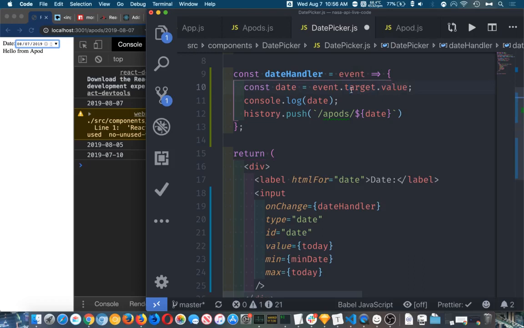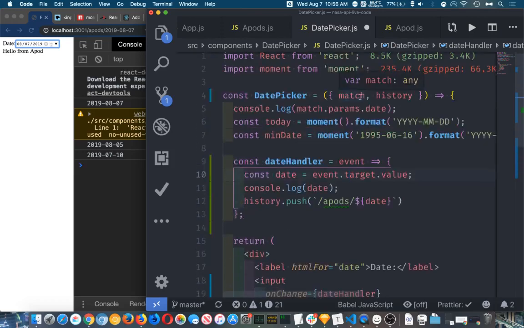Do we need to import something to have access to history? It's a prop that'll come down, so make sure you are destructuring history from your props.